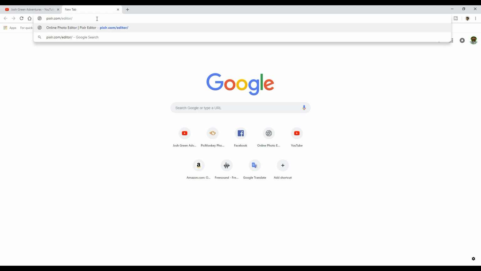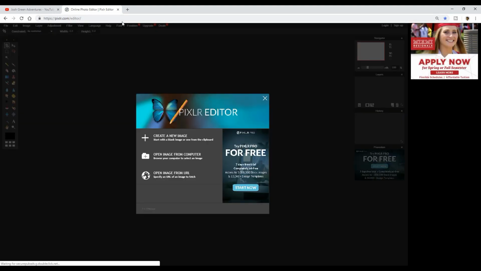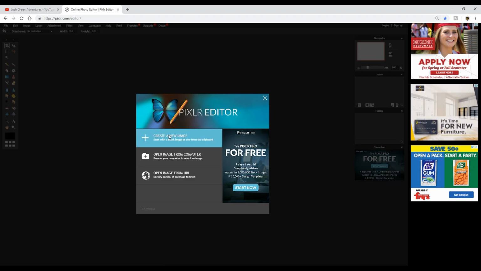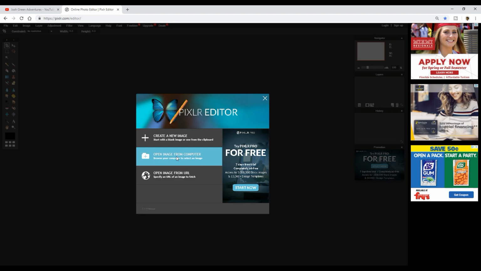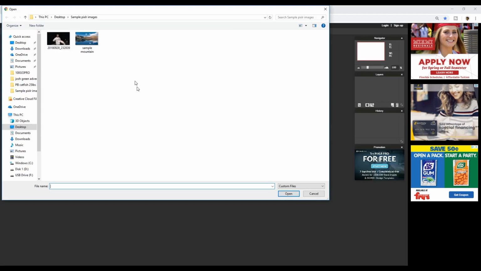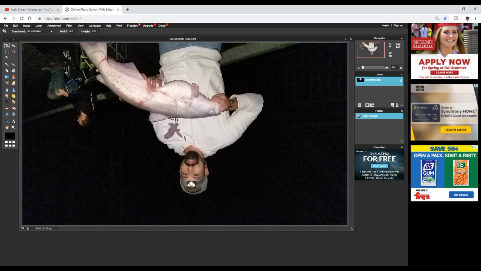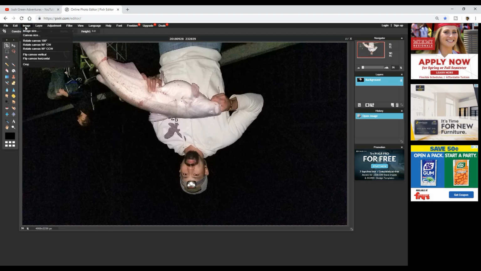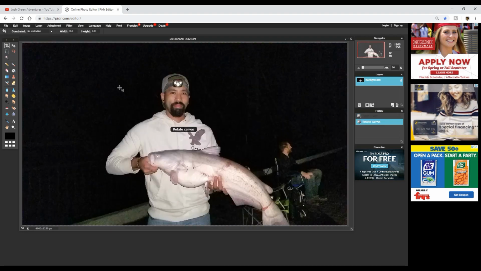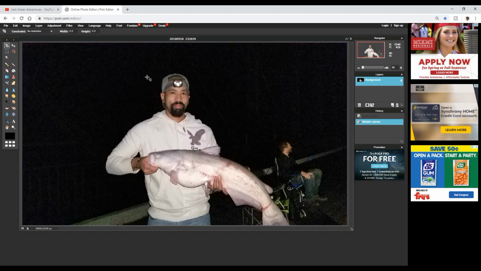Go ahead and hit enter, and this screen will pop up, and what you're going to want to do is open image from computer. Let's go ahead and click that, and I already have the folder open for what I want to use to show you guys how to do this. So I'm going to go ahead and click on the picture that I want to use, and for some reason that is upside down, so I'm just going to go ahead and click here, image, rotate canvas 180 degrees, bring it back to what it normally would be.